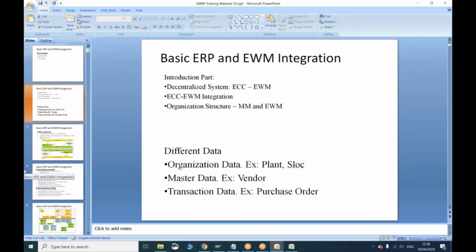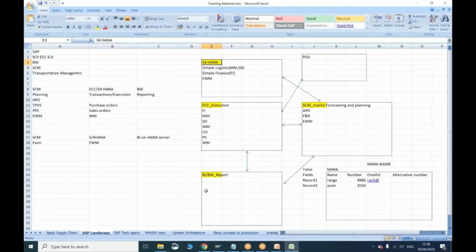Just tell me what is the first part I have to do now. You understand, right? Are we working on a centralized or a decentralized system? Decentralized. So when we say decentralized, what does it mean? It means separate ECC and EWM boxes. The EWM box is managed in SCM, isn't it? So as a basic prerequisite, the first part is to integrate the ECC and EWM systems. Yeah, correct.